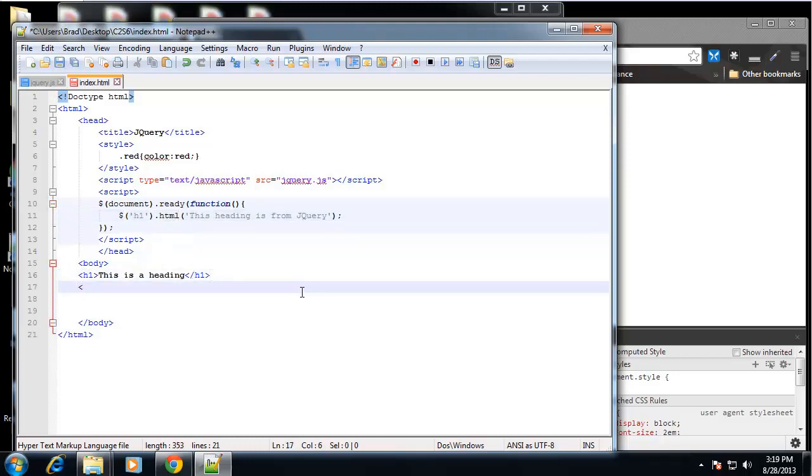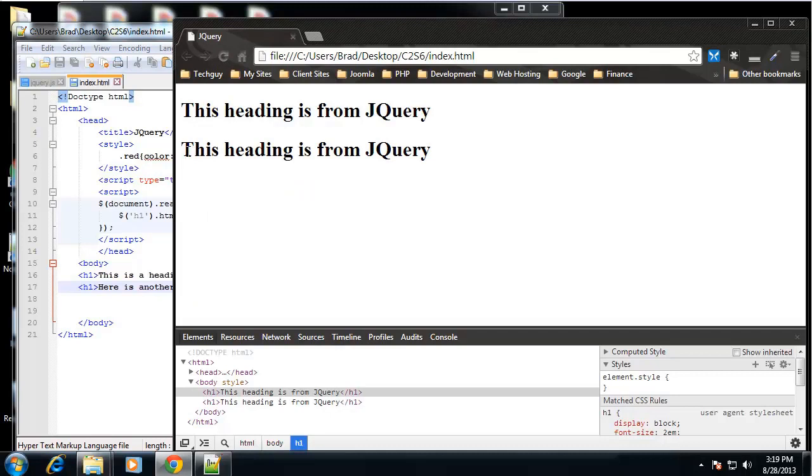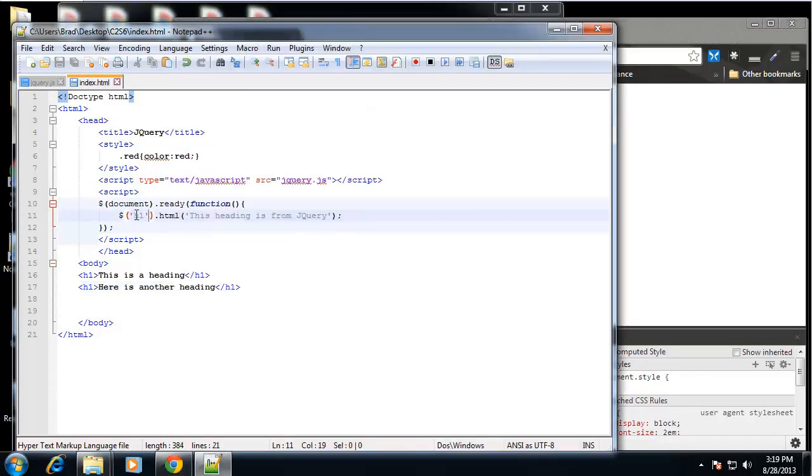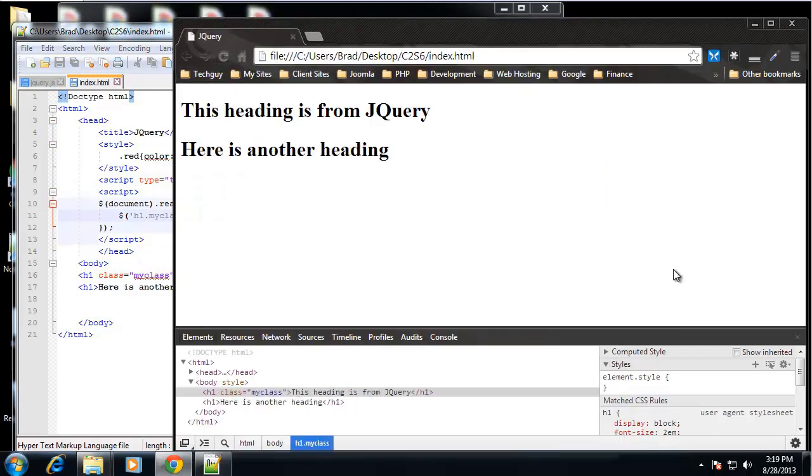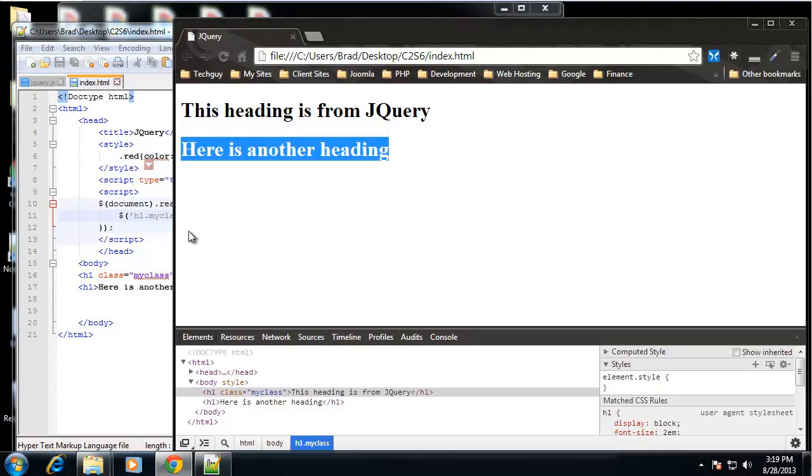Now if I create another h1, we'll say here's another heading, and save that, and we reload, we also get this heading is from jQuery, because here we are grabbing all of the h1 tags in the document. Now if we want to single out one of these, let's say we add a class of my class. If we want to only change this one, we can go back to this selector and just say dot my class. So now it's only going to grab the h1 tag with my class. If we save that and reload, you can see that the one without the class is back to its original text.